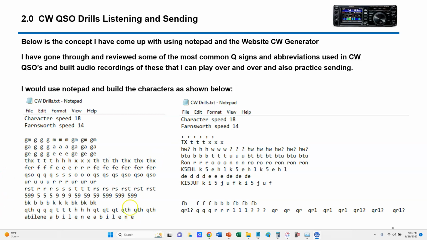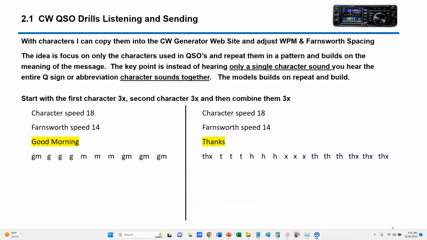So let me demonstrate. This is what I do. I take the individual characters and I copy them from Notepad and I add them. I use this progression here. First, I give you the actual message, which is, for example, good morning. And then I give you three G's, three M's, and then I combine them. That gives you the opportunity to hear the individual G, individual M, and then it allows you to put the G and M together so you can piece it together.